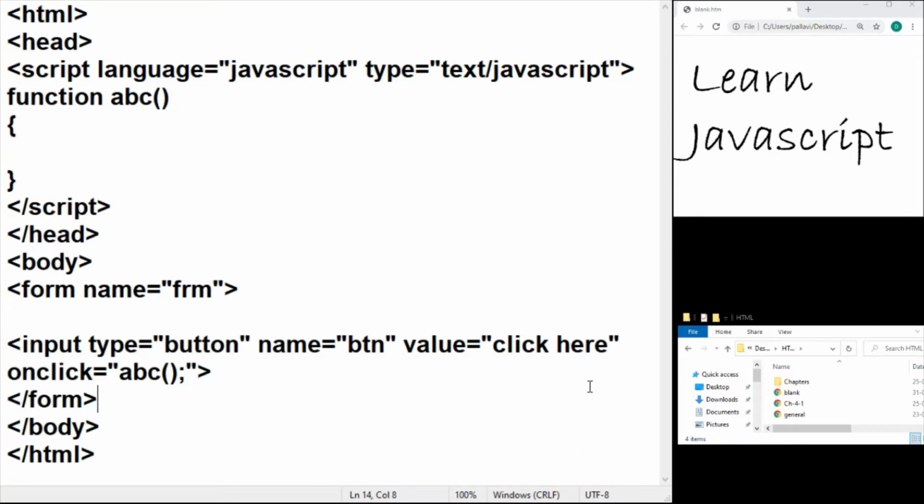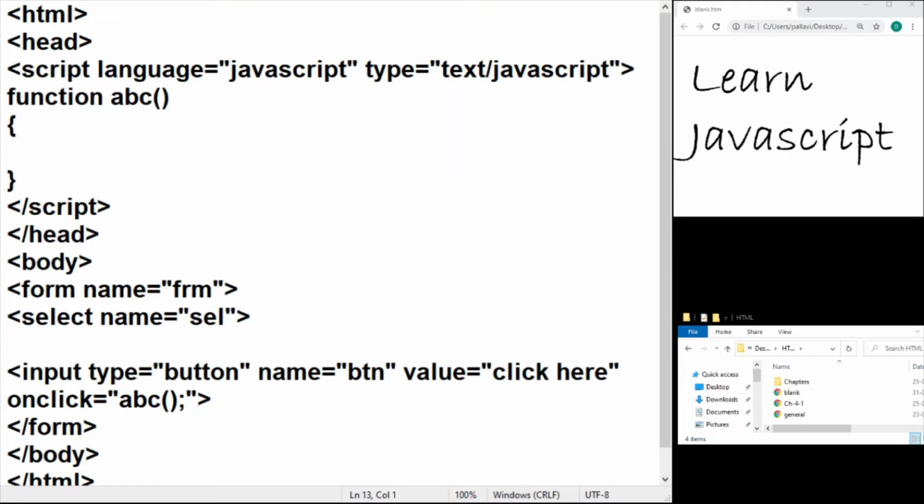Let us start working with the select control. Select control is also known as the drop down control. So the first thing we are going to do is make our select control. Now if you want to make a select control as a drop down control, you will not be mentioning the size property. But if you want to create a list control, you will be required to mention a size which is greater than 1. The default value of size is 1, right?